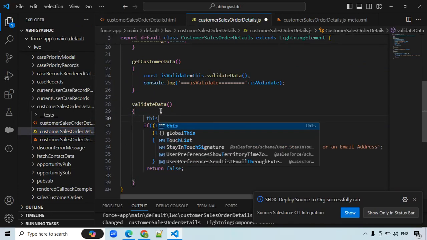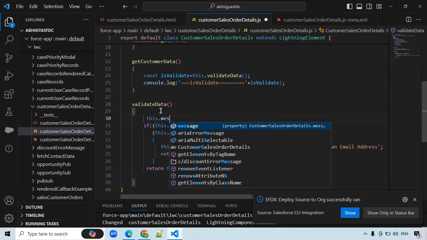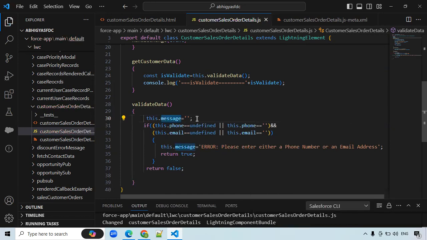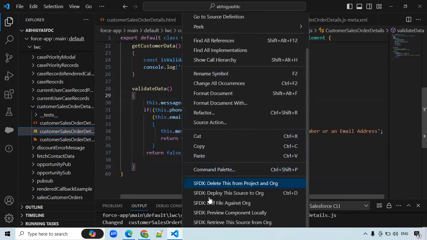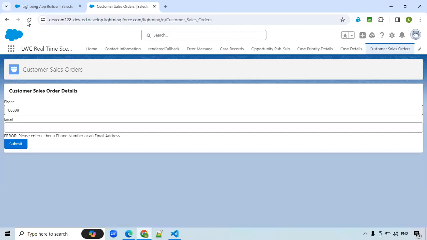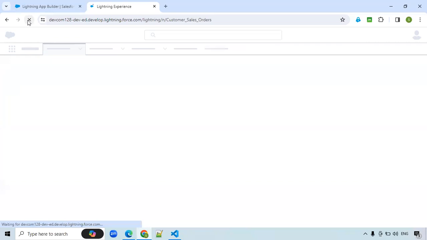Okay, so this.message equals to null. When it is calling this method, by default we make it null. If it satisfies this if condition, the message will be mapped here, then it will be displayed. Otherwise, it will be null. Okay. So now again, we have to deploy this. Refresh the page.